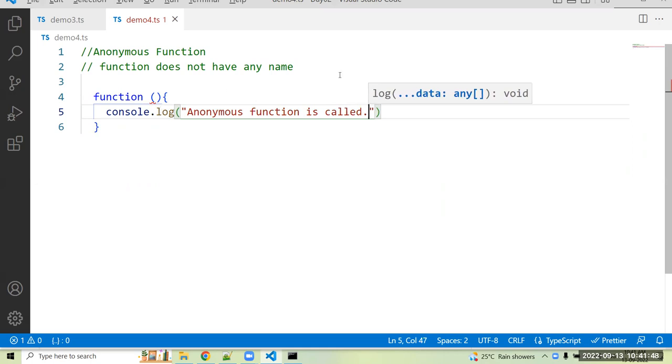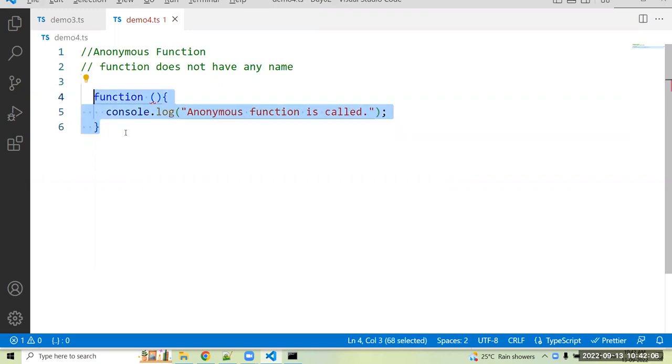Now in this anonymous function, I implement the first type of function. The function does not pass any parameter and does not return anything. So we can implement only the first function type as an anonymous function. This is the function definition. Now I want to call that function.